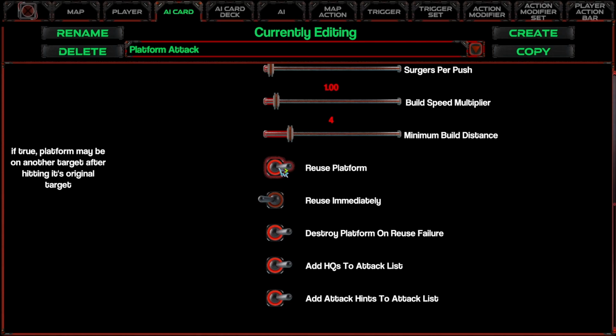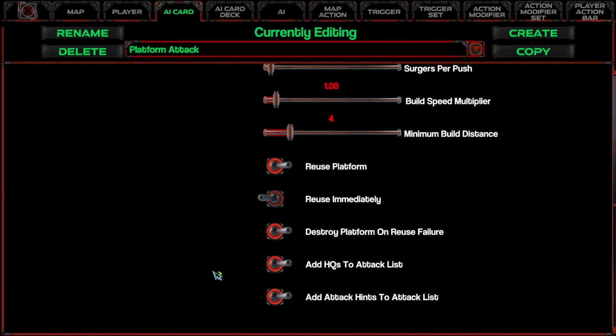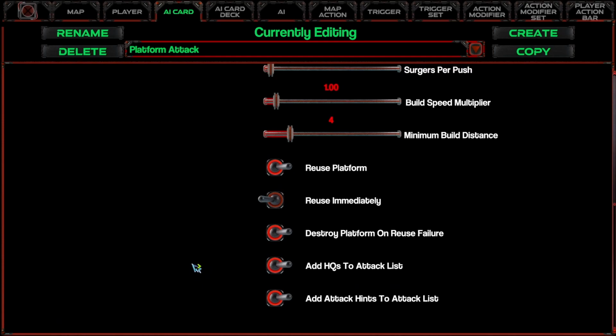The AI will reuse platforms after a while if they're still intact. It'll keep sending them to the enemy, but that can be turned on or off, and there's various specifiers for how that works. Yes, so, targeting.